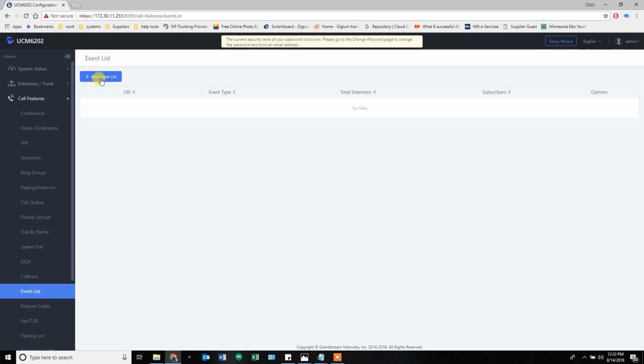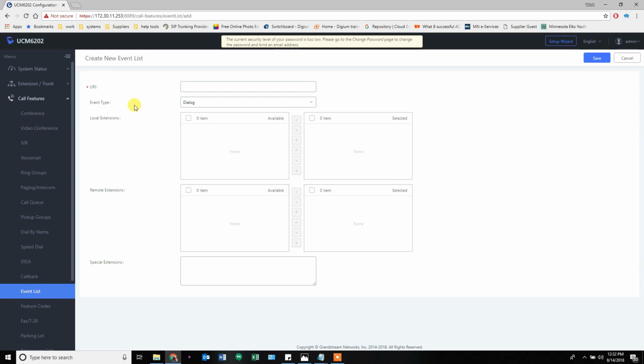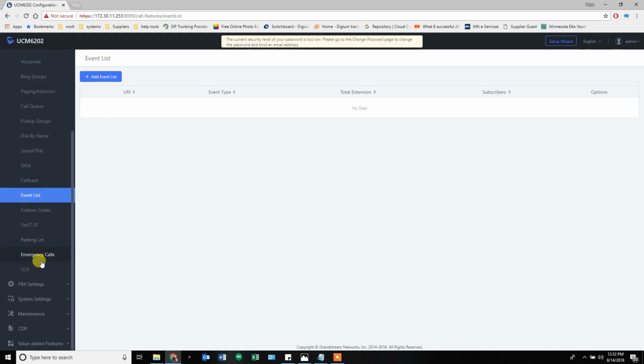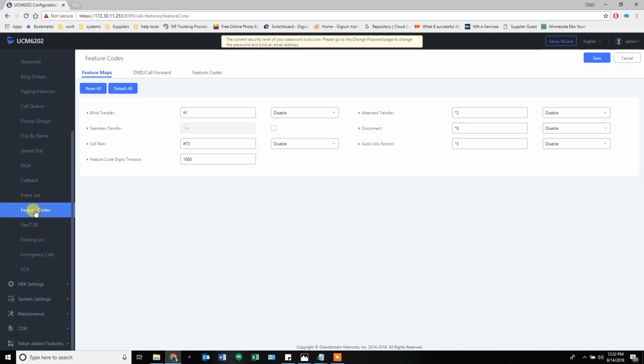Event list. I don't know what this setting does. That's a new one for me. I have not had to use the event list for anything in my phone system creation, so we'll have to review that another time. Feature codes.